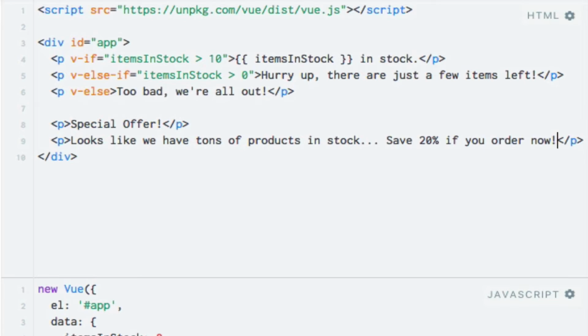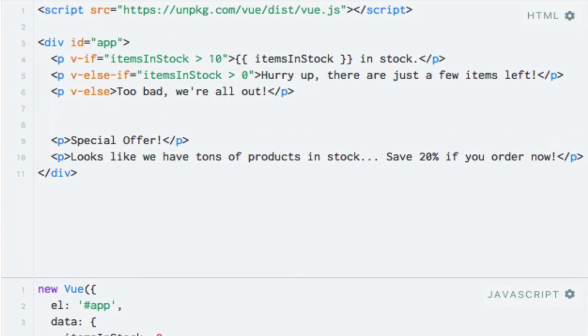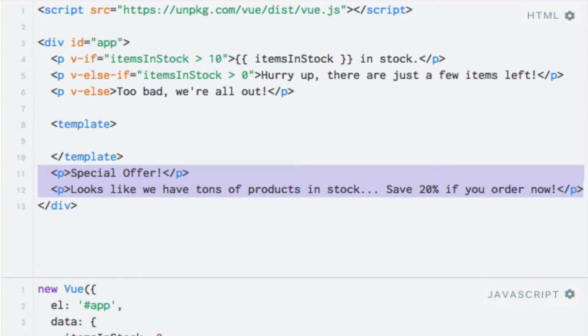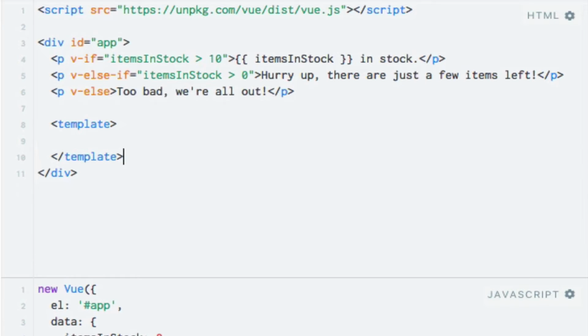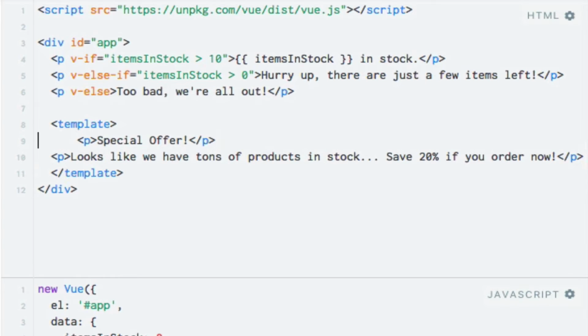Instead, you can use the template element, which was added in HTML5. Using this element means that the template wrapper element is not added to the DOM, but the inner contents are. I will add a template element that wraps the paragraphs and use the v-if directive to check if there are more than 50 items in stock. So first, let's add the template element, like so. I'll copy these two paragraphs in there and just fix the markup a little bit, like so.